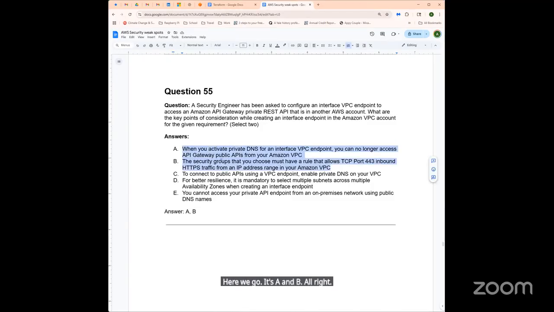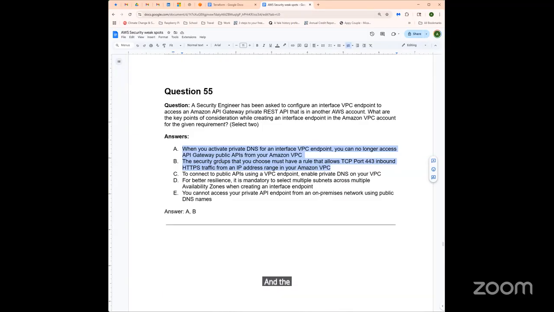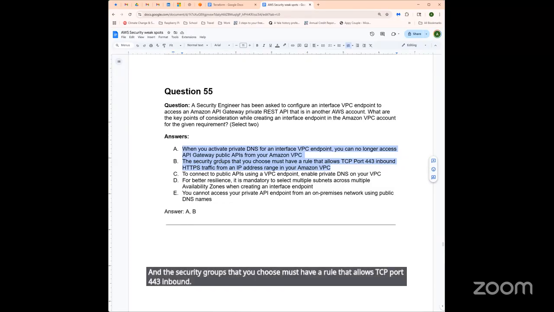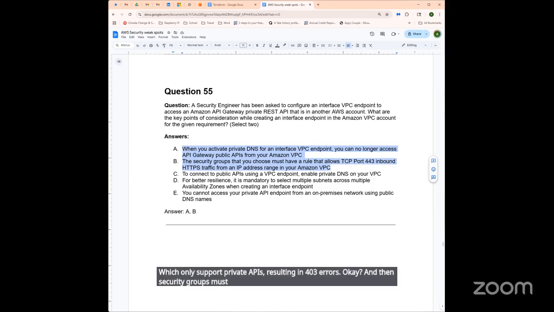When you activate private DNS for an interface VPC endpoint, you can no longer access API Gateway public APIs from your Amazon VPC. And the security groups that you choose must have a rule that allows TCP port 443 inbound HTTPS traffic from the IP address range in your VPC. Why is this correct? Private DNS causes public API calls to route through the VPC endpoints, which only support private APIs, resulting in 403 errors. And security groups must allow HTTPS traffic for the endpoint to function.